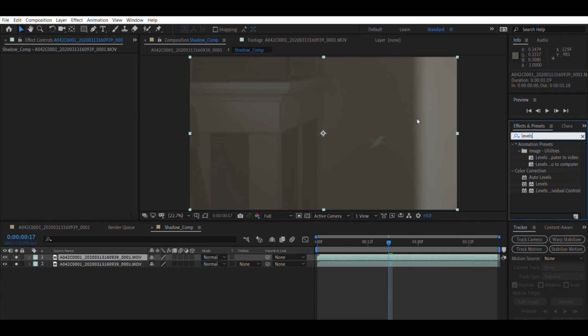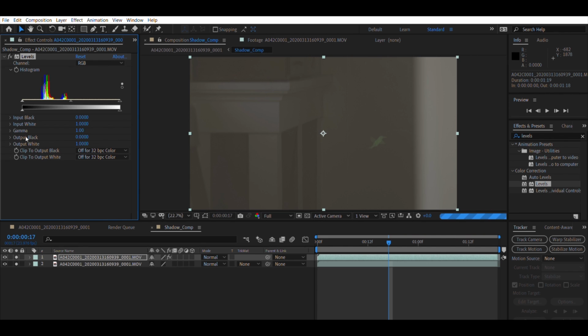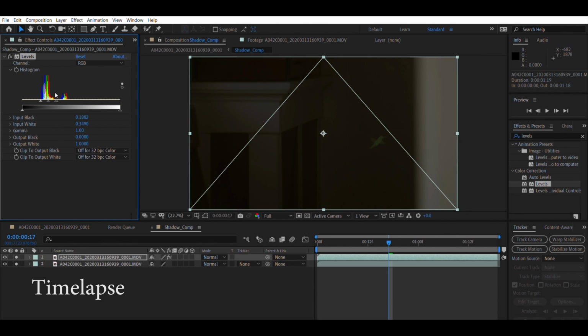Now with that done, we'll use the levels effect to contrast the layers. We can pull a key. We want the projection to stand out against our surface.